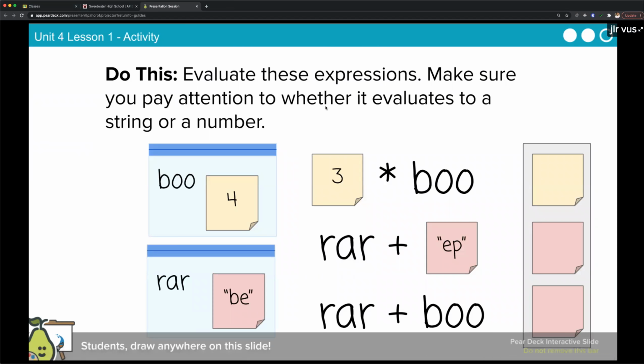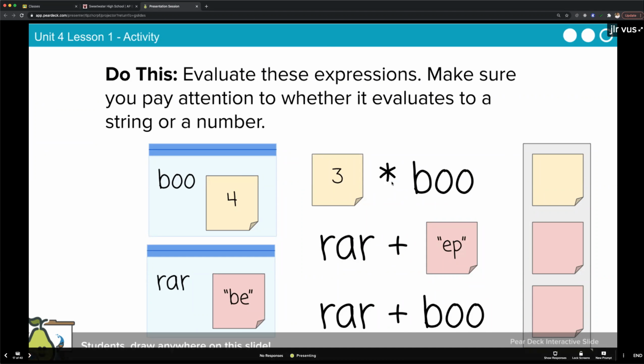All right, so let's take a look at some examples where we evaluate expressions. We're going to practice evaluating these. And remember, anytime you see a variable name, you're going to replace that variable name with the number that it holds to complete the expression. So for example, this one is 3 times 4, which would be 12. So go ahead and fill out the rest here.